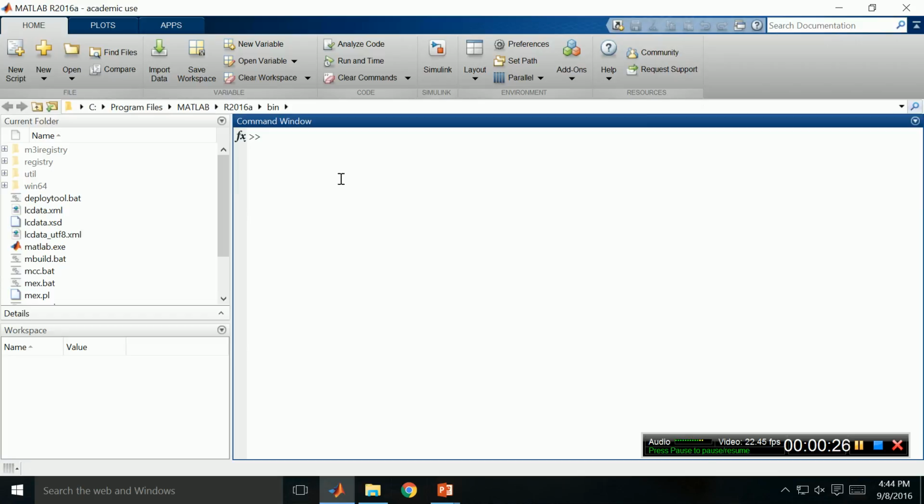So we can say a equals 1, and there it is. If we say uppercase A, we don't have a variable named that, so it says, do you mean to use lowercase a? And we do, so we can go back and we see that it's there. Look over here to the workspace and notice that a has the value of 1.